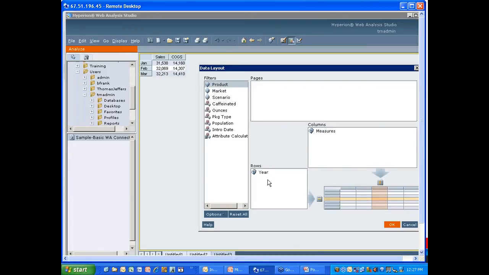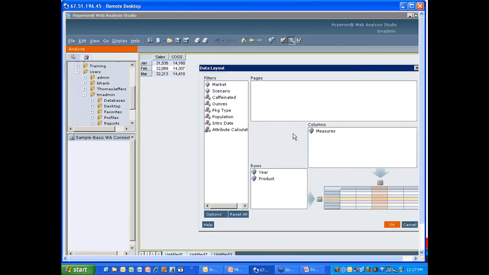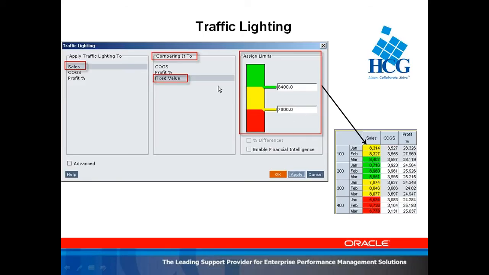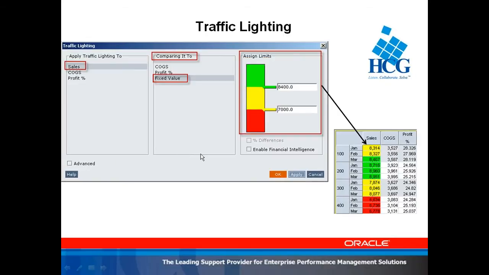So I'll drag my products down to the rows area and select my IDs and select products 1, 2, 3, and 400. I'll try to make it similar to the presentation so that when I go back to the presentation, they'll both look essentially the same. But what I want to do is add traffic lighting so that I get different colors, as you see here.